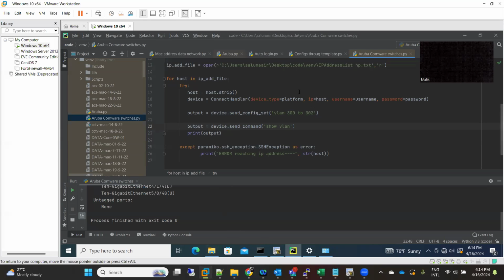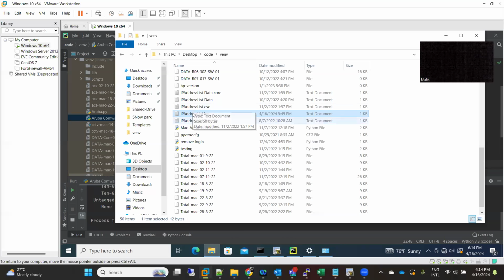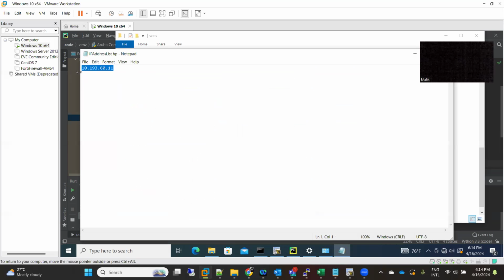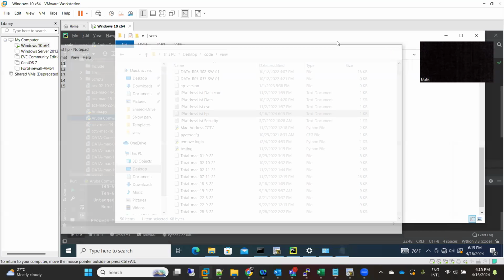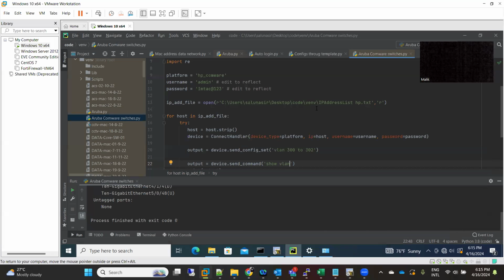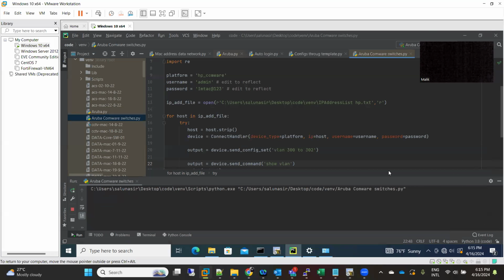First of all, I have to put the IPs of all the switches in this file. My file is here. One switch I have already added. I will add other switches. This is 12, this is 13, this is 14, this is 15. Save. Now let's go back to our code, save it and execute.